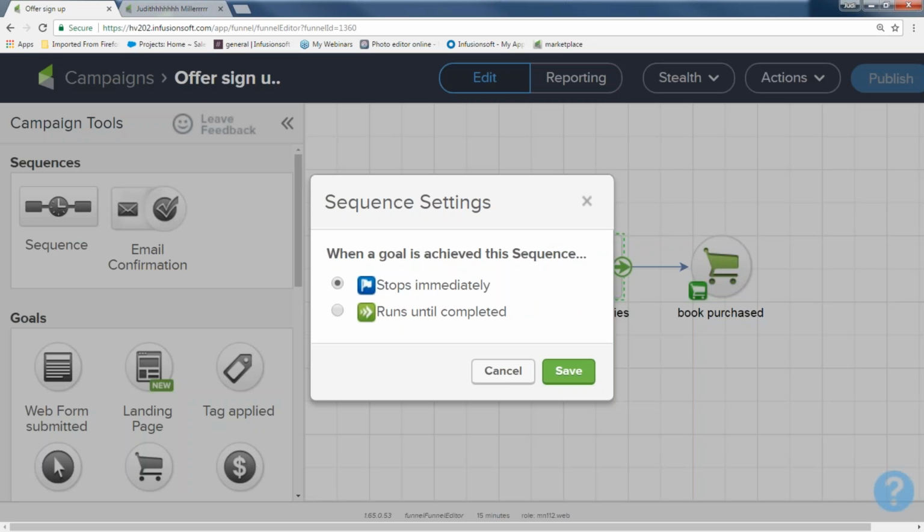Infusionsoft is automatically set up to default this. When the next goal is achieved, please Infusionsoft stop this immediately and push them further on down the funnel. Push them out of this sequence because they already bought and we don't want them to get the other emails. So when they meet the next goal, Infusionsoft will automatically stop whatever is going on to the left. It automatically defaults to when the next goal is achieved, stop. Push them further on down the funnel. I'm sure you've heard that saying before.